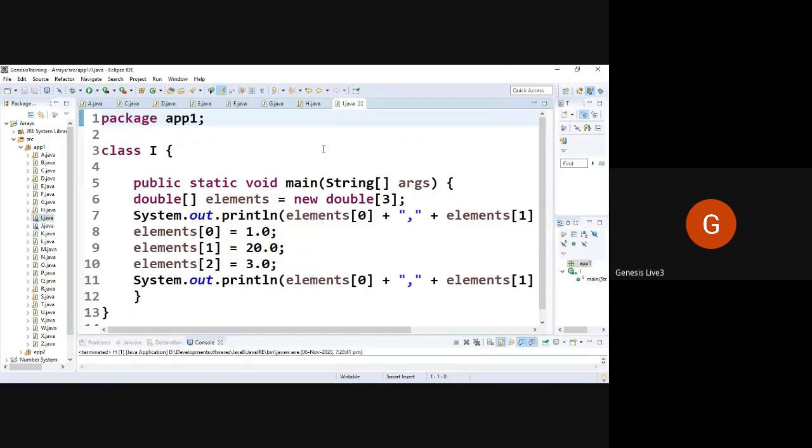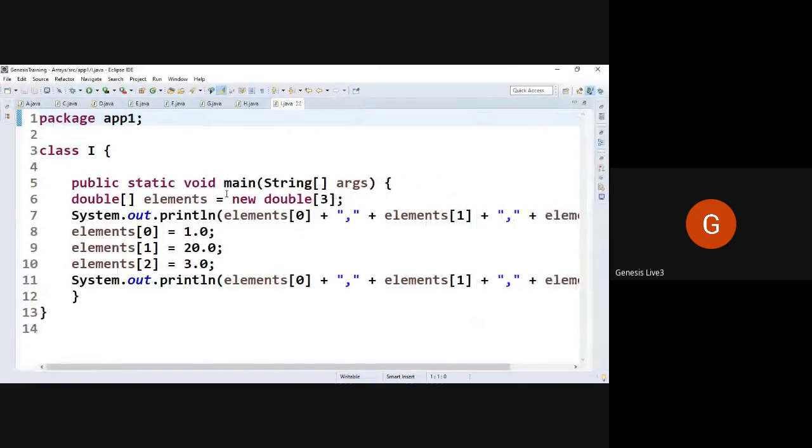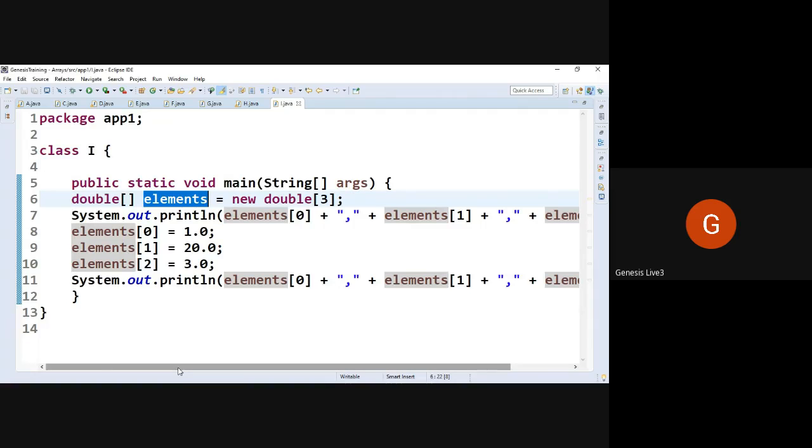Come to the next program. Double. The type of array is double. Size is 3. Elements is the reference variable. Initially, I'm printing the default values for double. What is the default value for double? Any guess?